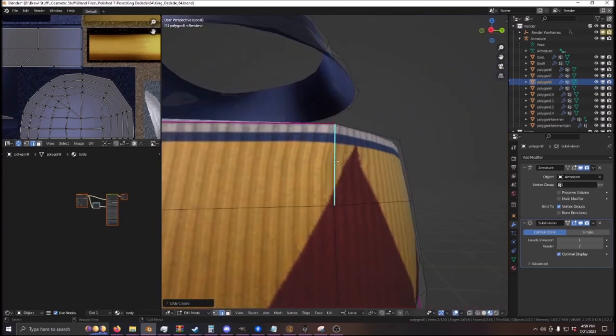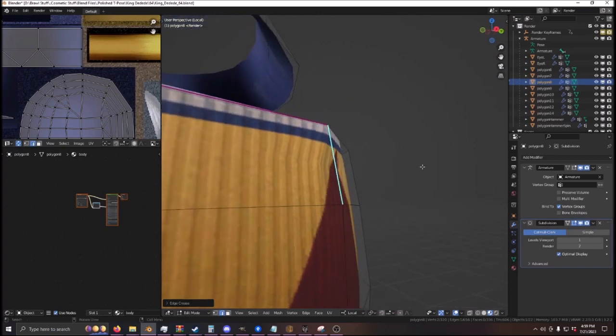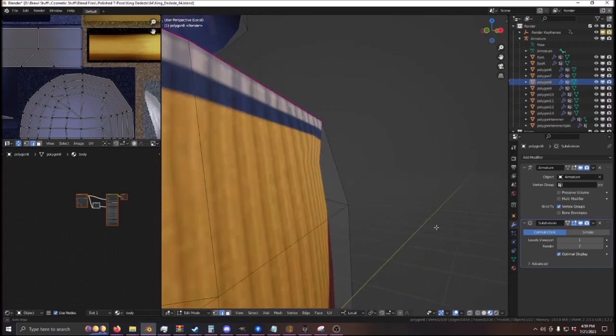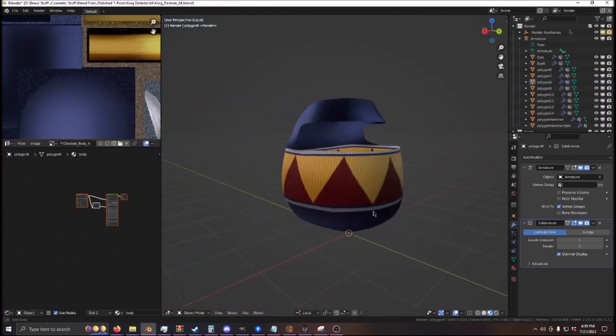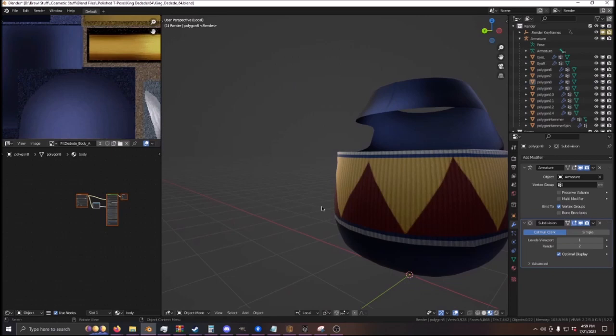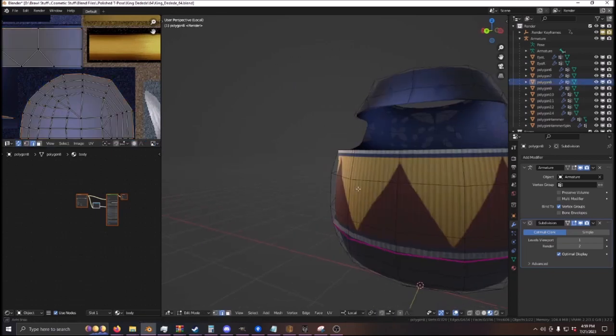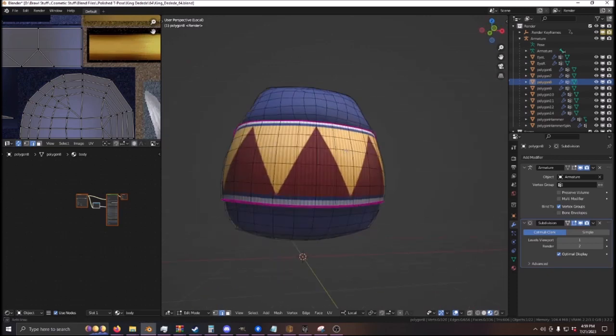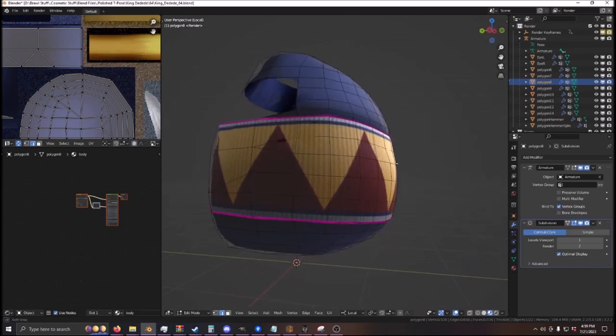And then if you don't want this to be sharp, which I don't know about you, but I don't want it to be sharp, you do Control E and then clear sharp. So now that looks pretty normal. That looks pretty normal to me. So this is actually all the polishing we need to do on this model.